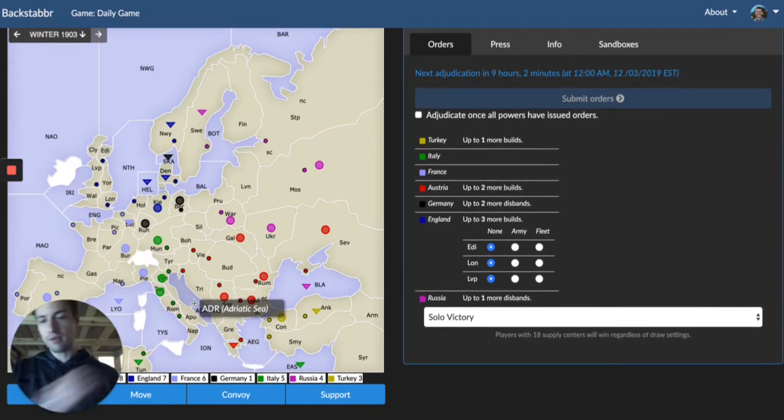So the puzzle for today is really to say, what do you build here as England, given the relationships I've just established? You can see my position. The German is going to have to remove too, so keep that in mind.